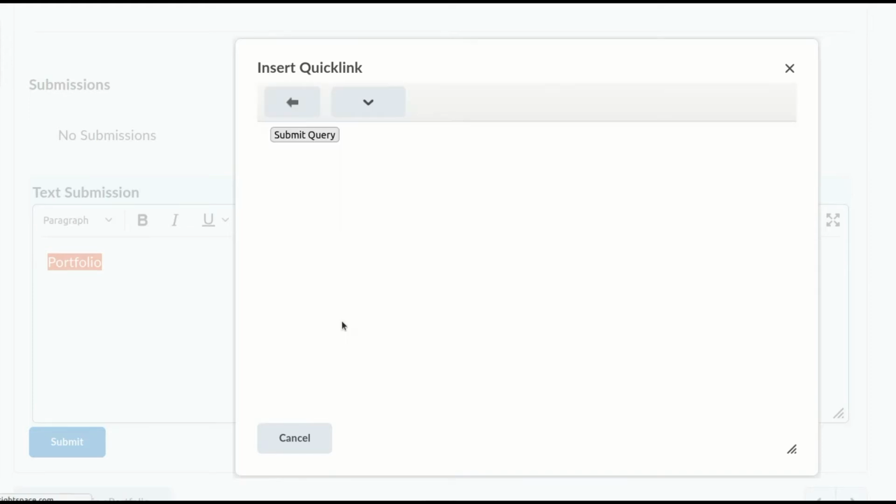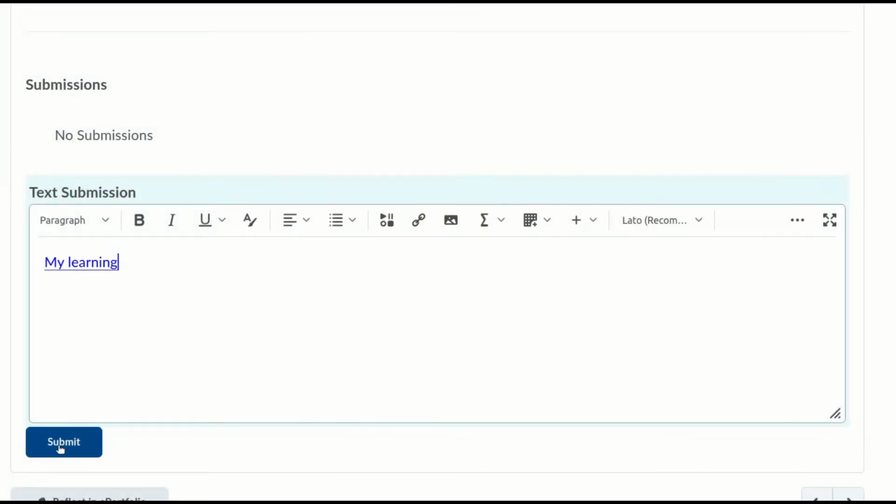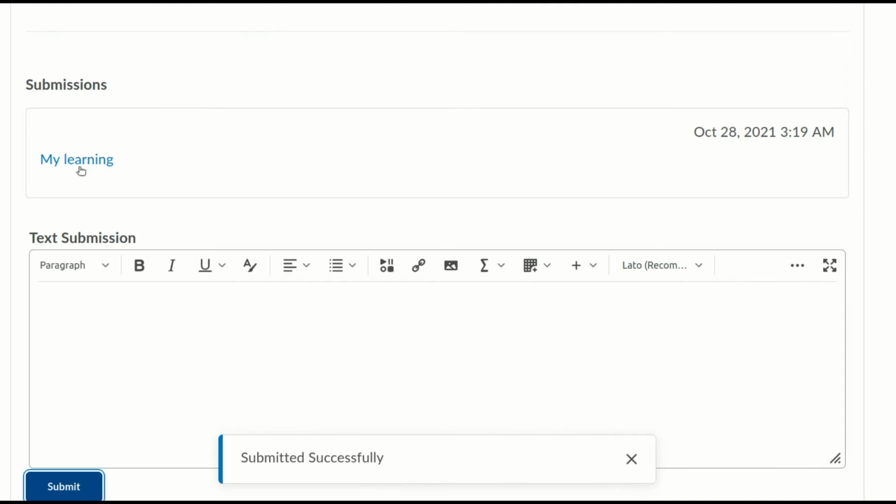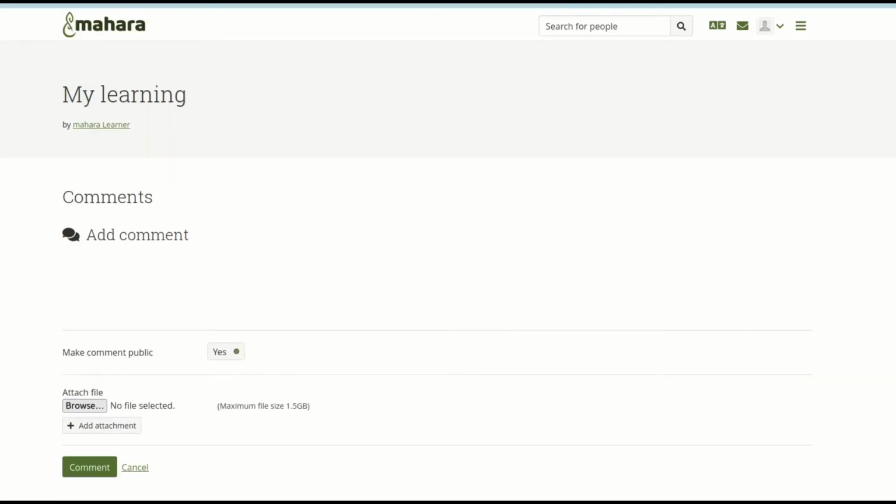LTI 1.1 will still be supported, and thus especially those using the Mahara assignment submission plugin in Moodle and Totara already have a comfortable way to use the standard LMS grading options for portfolio submissions.